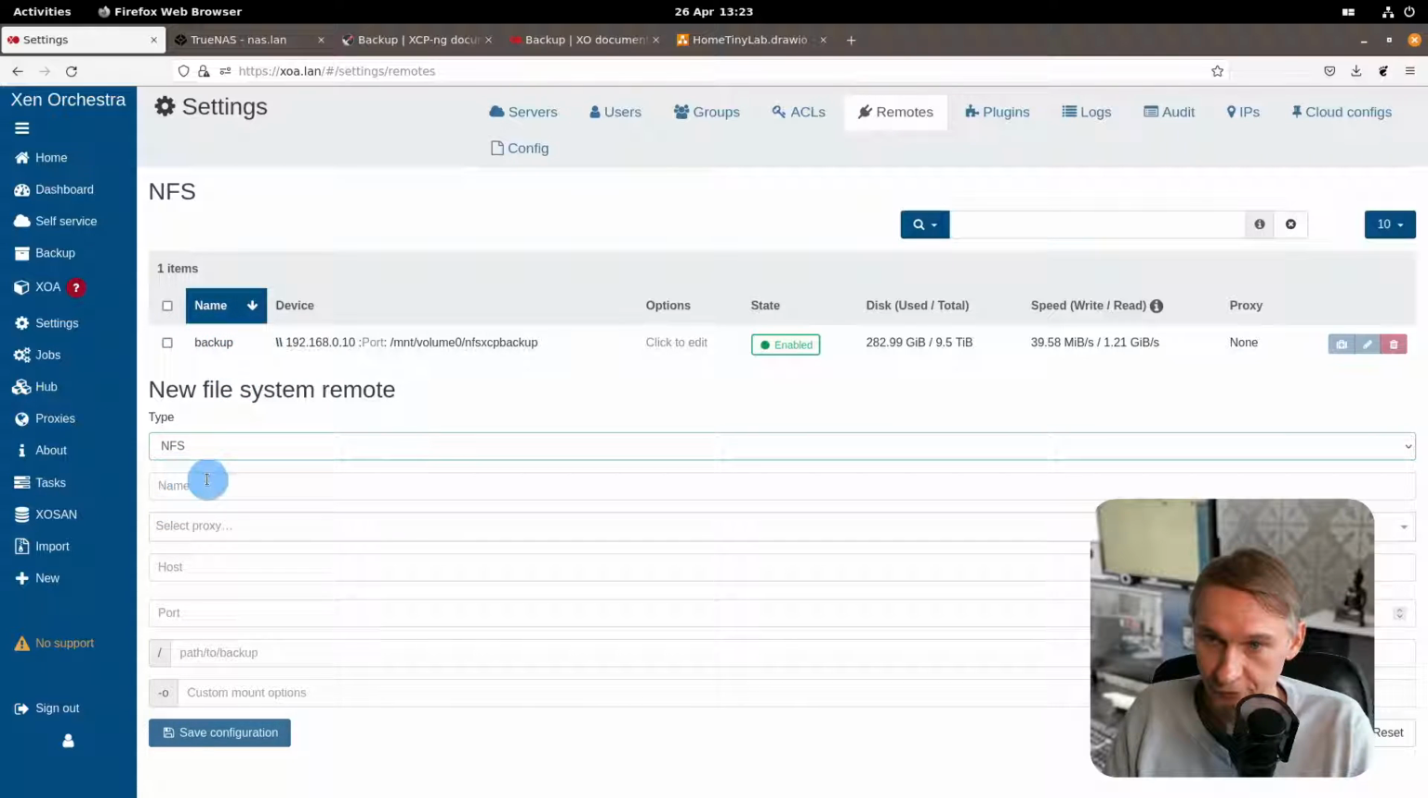here. So here I have entered backup. No proxy. The host was this IP address, the port default, and then here the path that you have to enter from your definition that you've made, in my case on my TrueNAS core server.